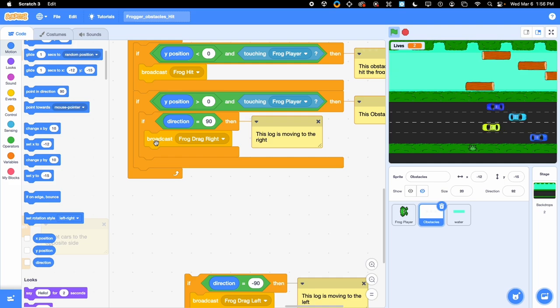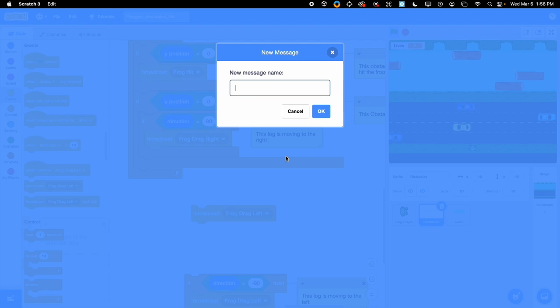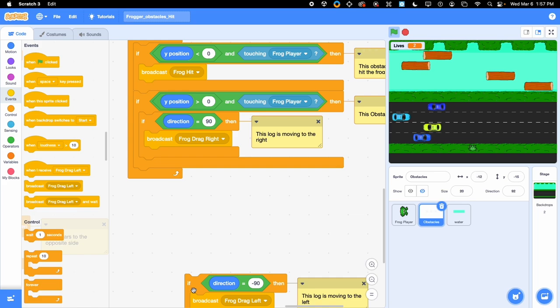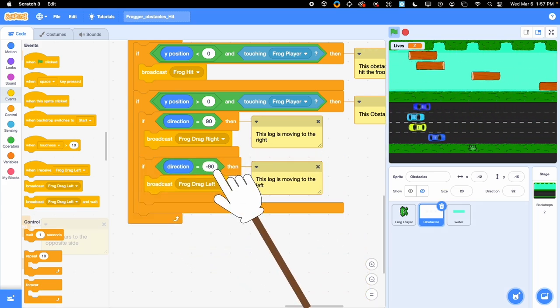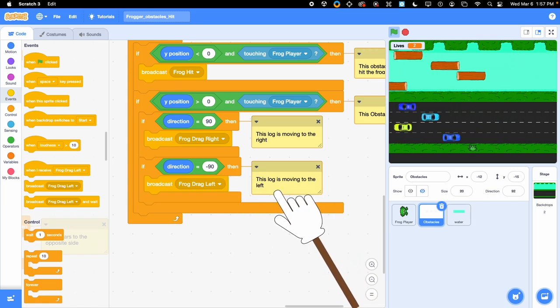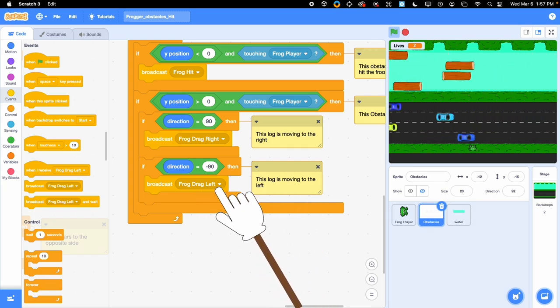And I want to broadcast a frog drag right. Again, you'll bring that event in from the broadcast area, drag down, go to new message, call it frog drag right, and place that block inside. We also want to check the opposite if the direction is -90. So this is the same block, but I'm checking to see if it's -90, which means the log is moving to the left. In that case, I'm going to broadcast frog drag left, which you'll have to also create.